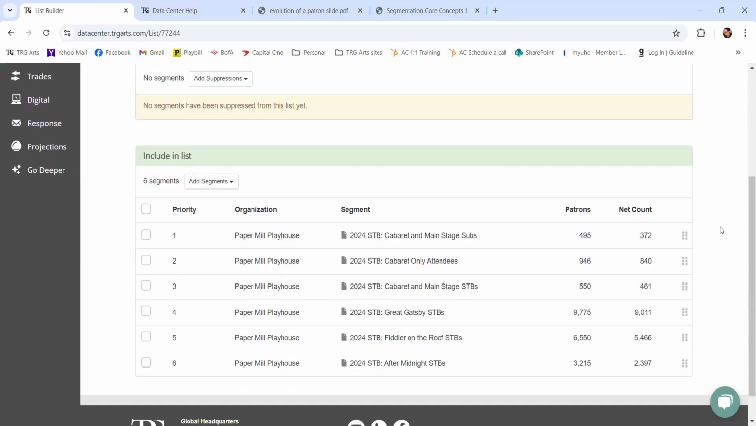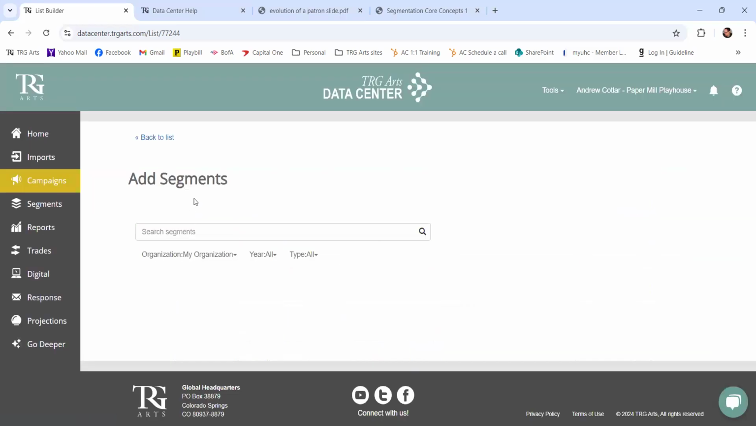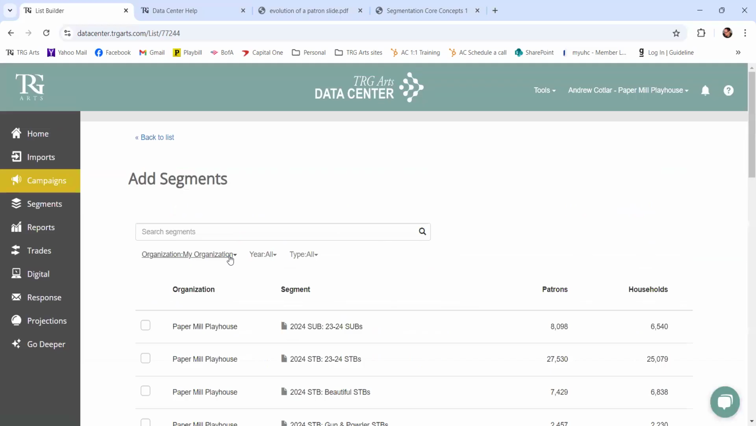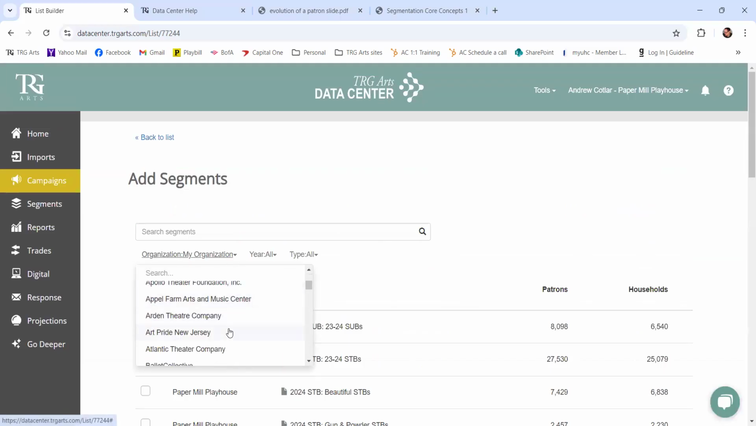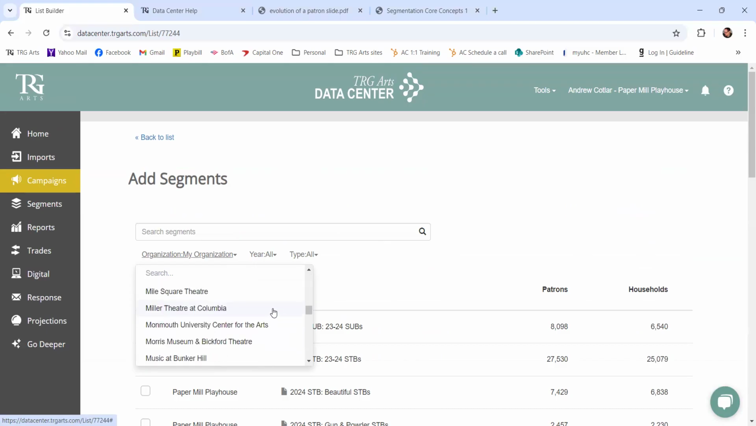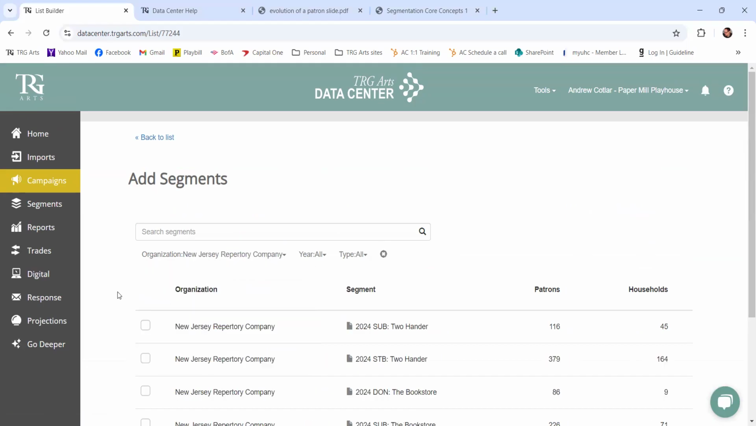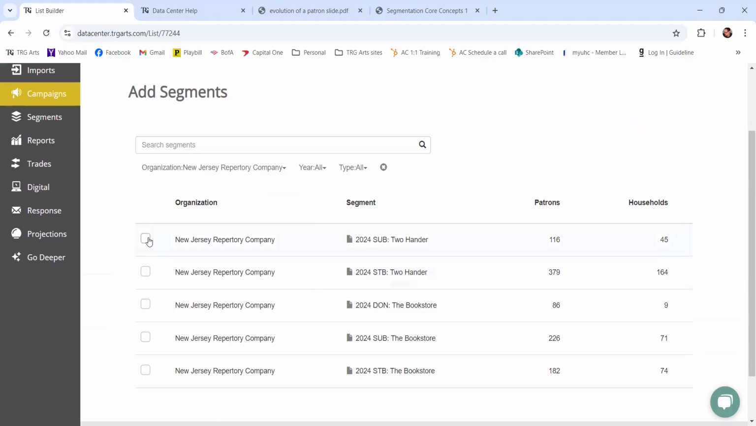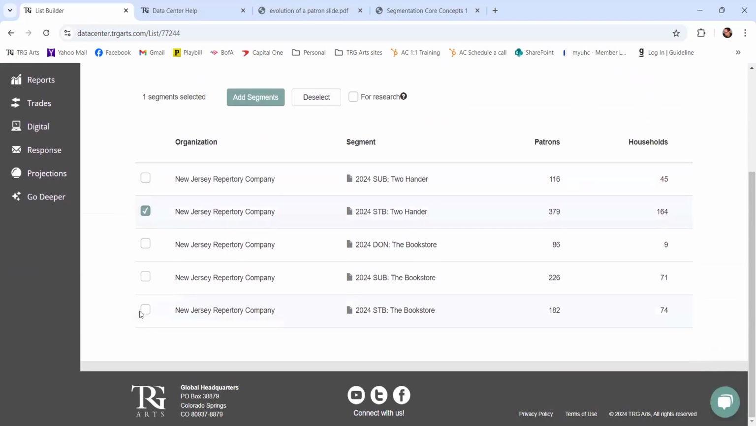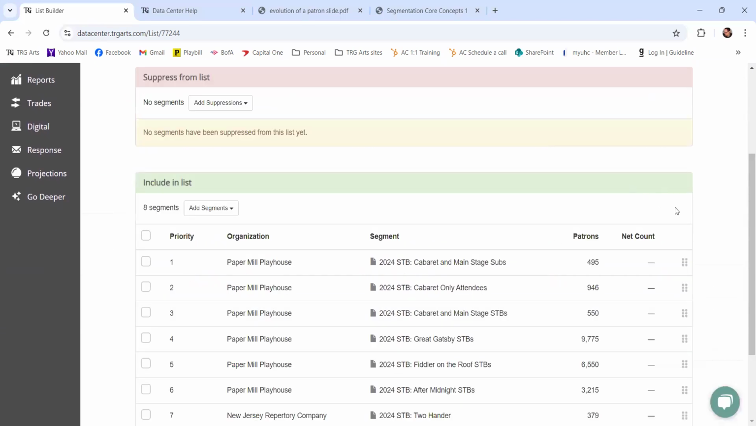Let's look at adding some trade segments. So I'm going to do the same thing. I'm going to go here to add segments, existing and trade segments. And instead of my organization, which is the default, I'm going to look for trades from, I don't know, let's get some trades from New Jersey Rep. That looks like a good idea. So I'm going to come in here and see, okay, here's a couple of single ticket segments. These look good. I will add those to my campaign. Okay.